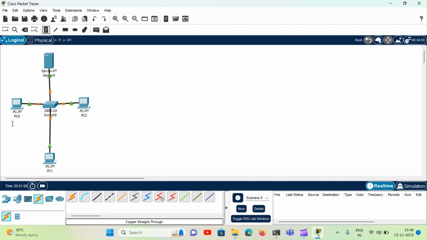Now name all these systems. This is 192.168.11.1, and for here it is 192.168.11.2, and for PC2 it is 192.168.11.3, and for server it is 192.168.11.4.